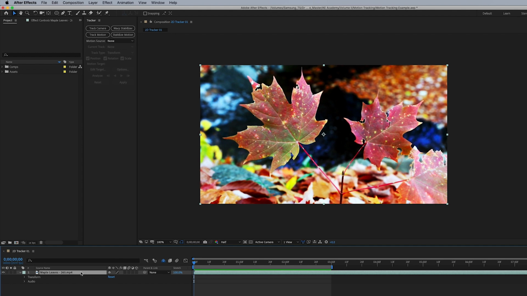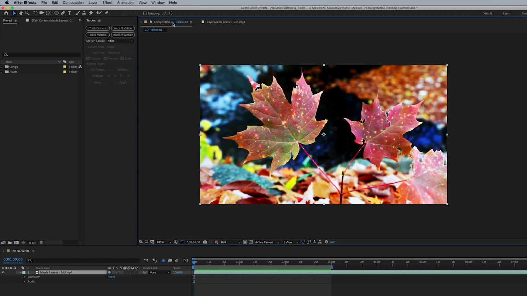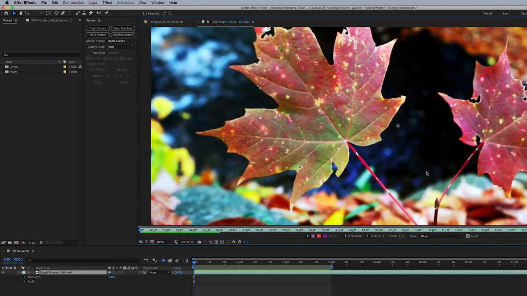What you have to do to track is you always have to double click your footage down here in the timeline or up here in the project window to open up the layer window. So you're not able to track here within our composition window. So we just go down here to our timeline, double click, and that opens up this layer. As you can see here, it says layer maple leaf. So it opens up the footage in the layer window. Here's our composition. Here's our layer window.